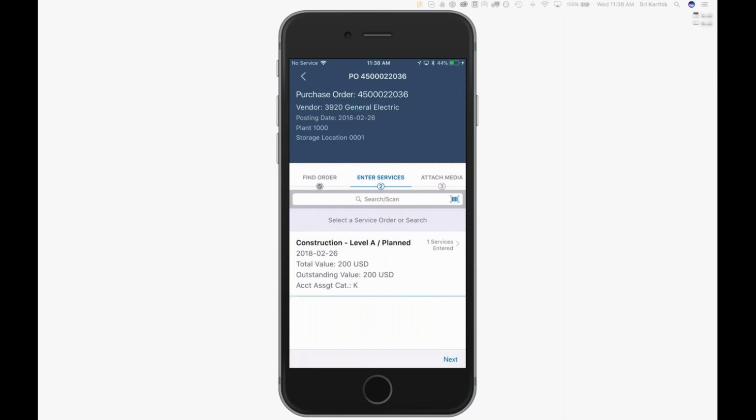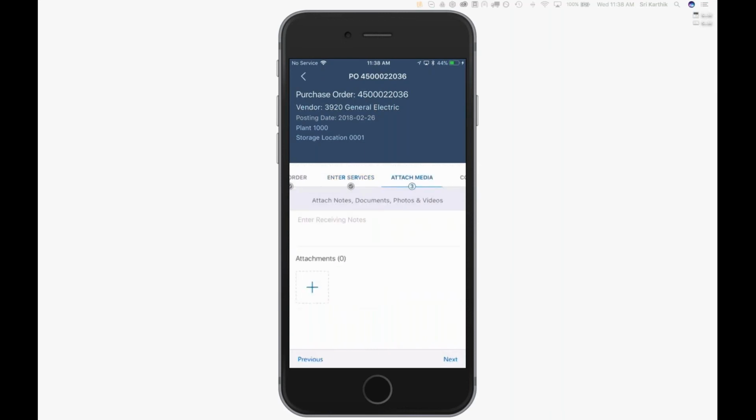gives me a workflow that's right on top, which walks the user through different steps of the process. So the first step was to find the order. The second one was to enter services. The third one is to enter or attach media. So when I hit next, it goes into item number 3.